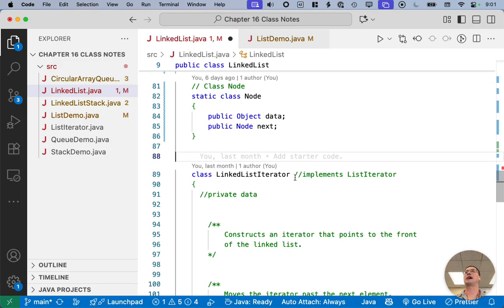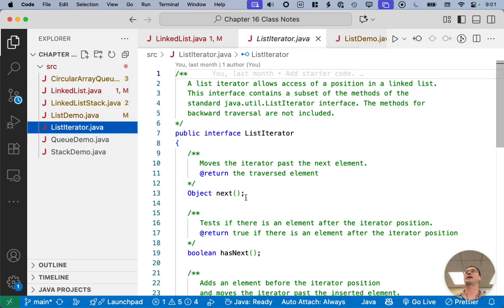So we're going to uncomment this implements list iterator part, because list iterator here is an interface that I've already written for us, just in the interest of time. So list iterator is like the Java standard libraries list iterator, but with fewer methods, because our intention is a little bit more focused.